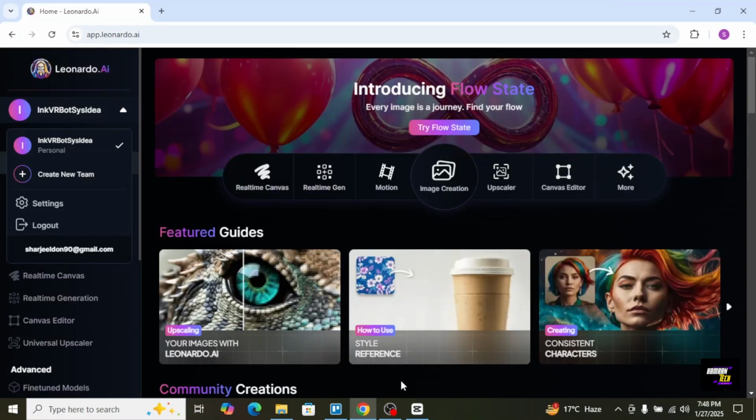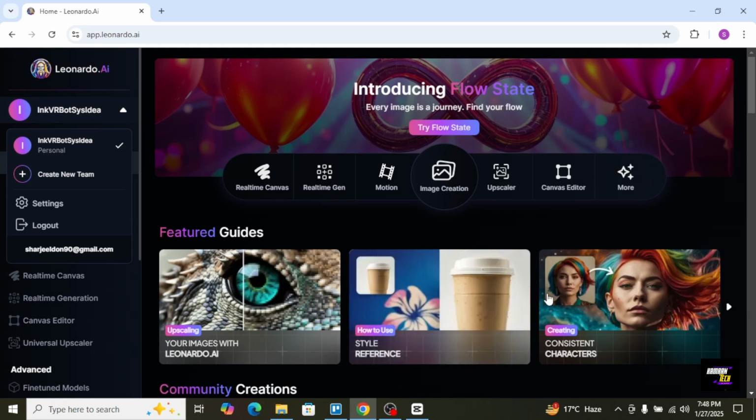Hello everyone, today I'm going to show you how to use Leonardo AI for beginners, and how to create amazing images for free with this text to image AI tool.